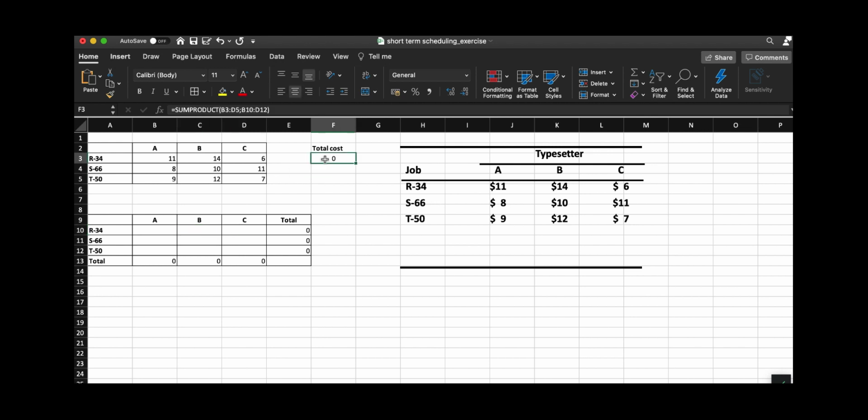I put in the total cost as the sum product between the above one and the assignment one. Then for each row as well as each column, we sum like this. This is also similar for B, and this is also similar for C, and this one also. We just simply sum it, and then let's see how to use the solver.